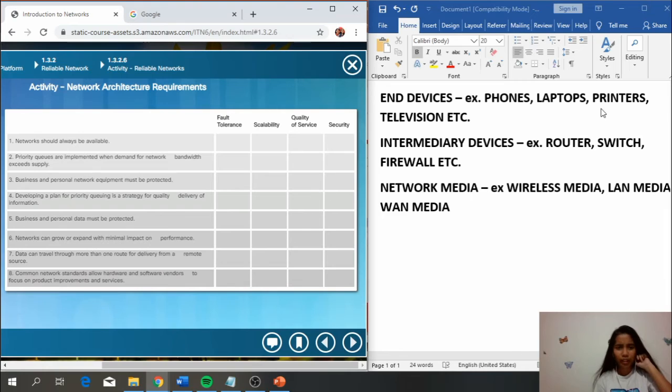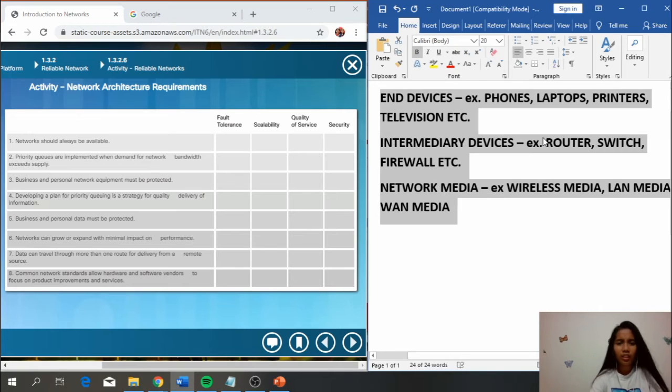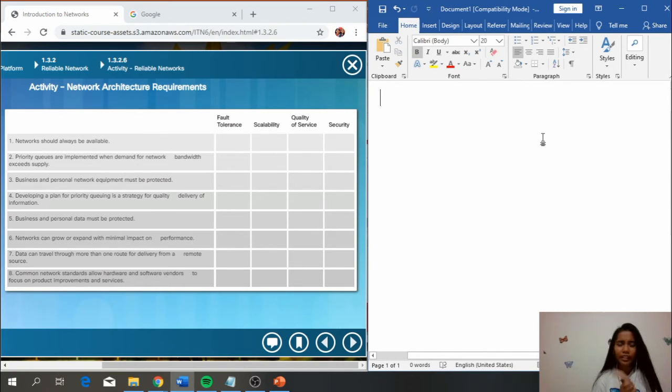So here is the reliable network. We have here fault tolerance, scalability, quality of service, and security. So let's first define each of them. So this is the network architecture. It has a reliable network, connected through fault tolerance, scalability, quality of service, and security.